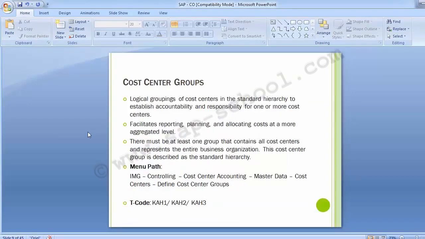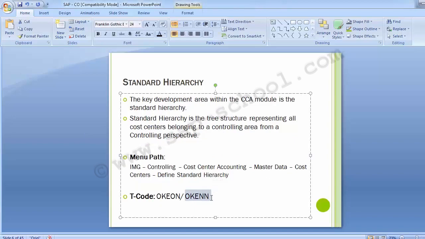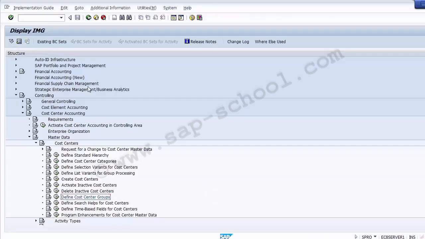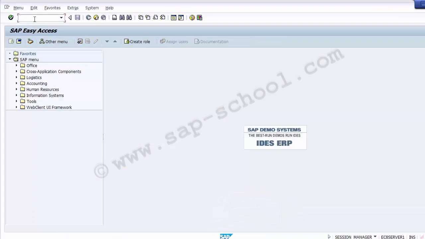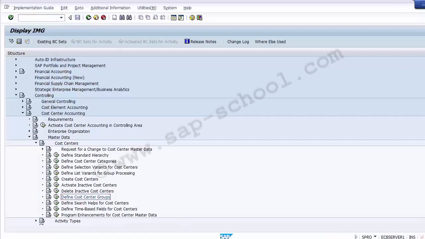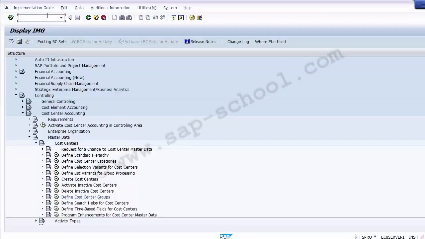Now let's see once again the standard hierarchy, how it reflects to you. So the transaction code is OKENN. If we move on to the transactions, because in the standard hierarchy now we have assigned the groups, we have assigned a cost center as well. So enter now OKENN. Okay, it doesn't exist. Okay, no problem. We can take the first transaction code OKEON.